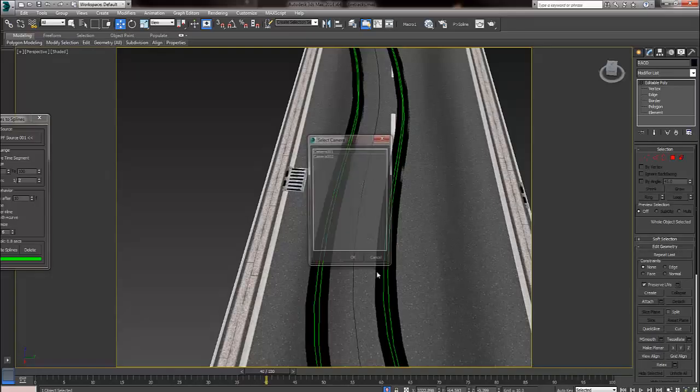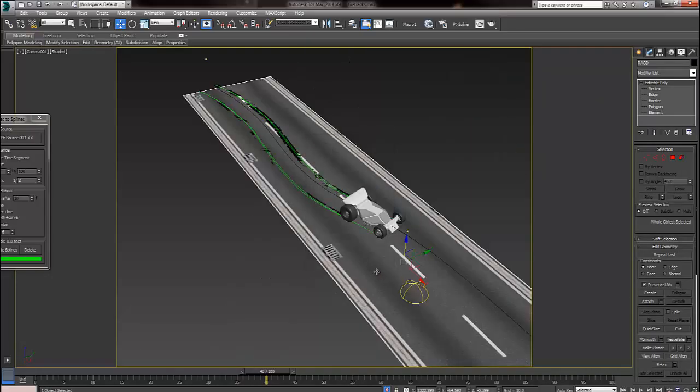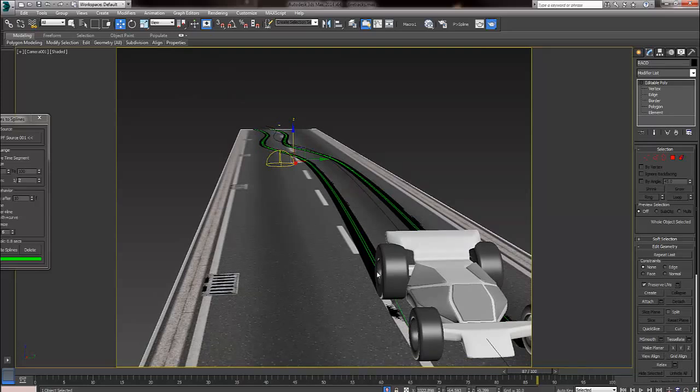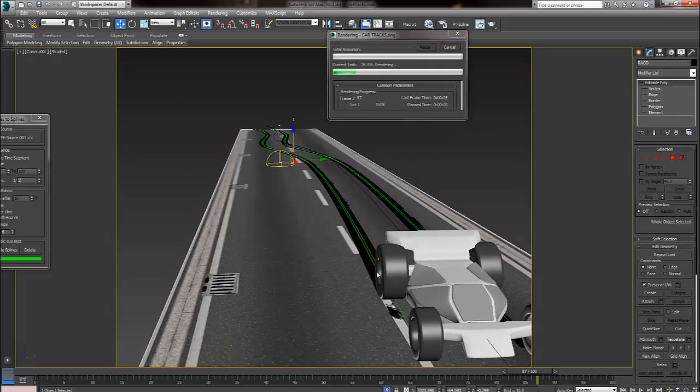So if I go to my camera one, stop at this frame and render it. There you go, and this is our tracks. That's how it's done.